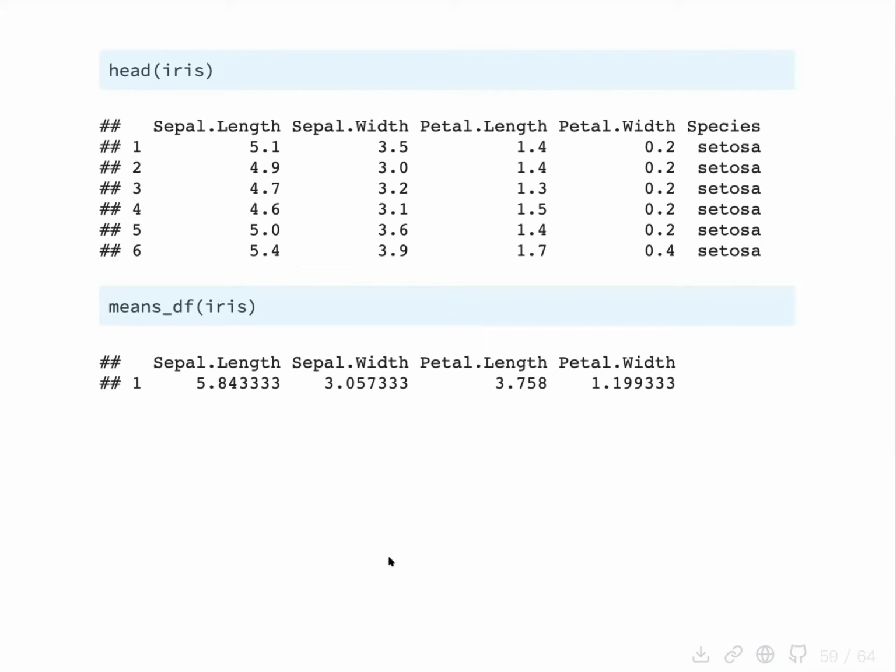So we can test it out. Here's the iris data set. These are all numeric, but then Species is not. So I can call means_df on iris, and you can see I get a data frame in return that has the means for all the columns except Species. Make sense?